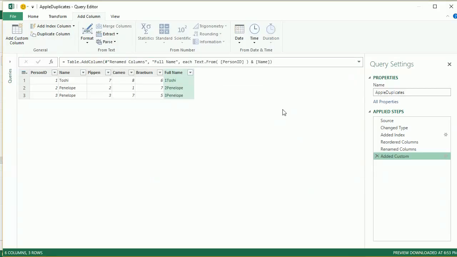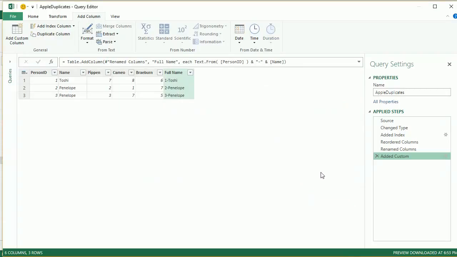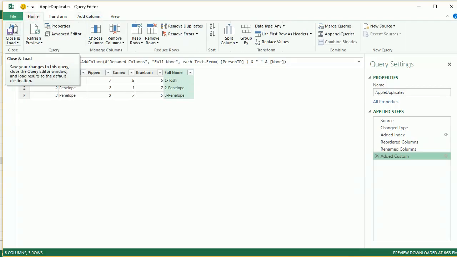Click OK. Toshi, ooh, that doesn't look good. Let's do it this way. And in the text string, let's add a hyphen. I could make this really nice looking, but just so you get the idea of how you might actually do this in the real world. This is a sort of quick and dirty solution. Click on that. Full name. And now I can go to close and load.